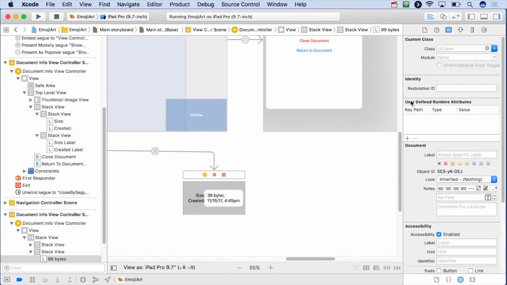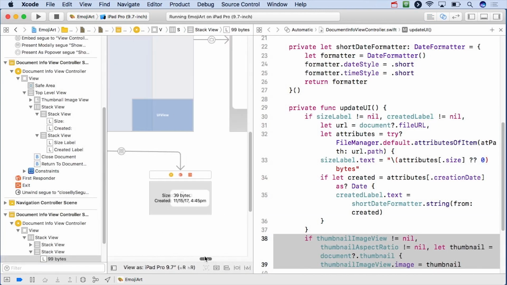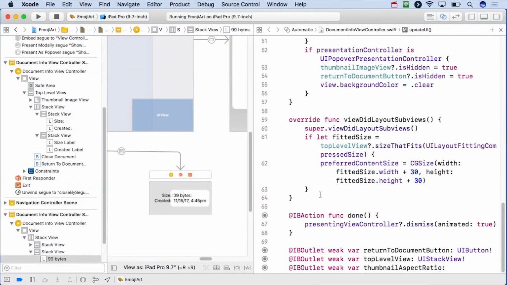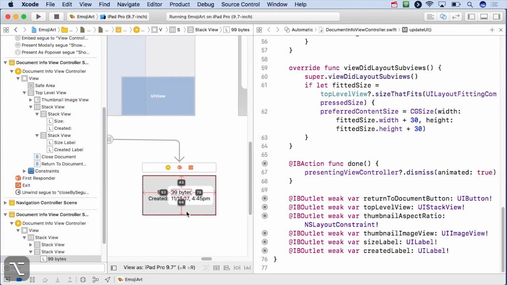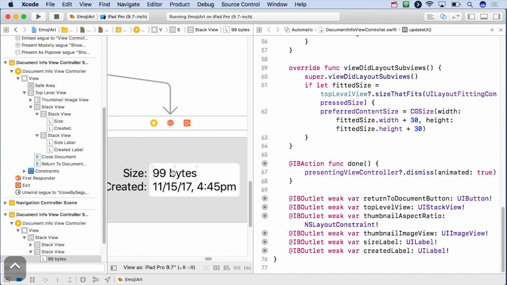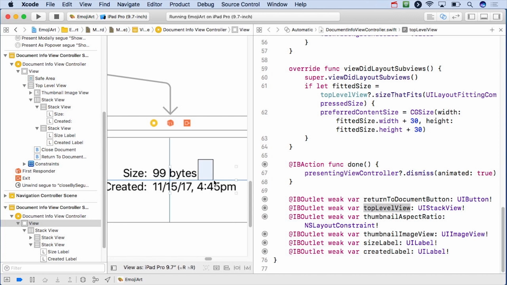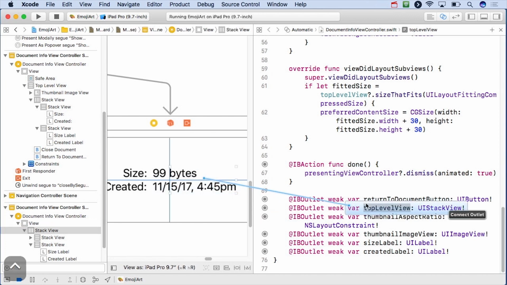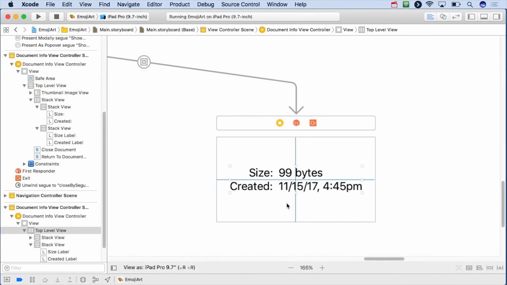I'm going to, of course, wire up my outlets to it. So let's do that. Go down here to where our outlets are. Here they are. So let's zoom in a little so you can see better. Here's our size label. Let's drag in there. Here's our created label right here. And our top level view is actually now this stack view. So let's do that one to top level view. Okay, so we've wired up our UI. All this other code is just going to work because we set this thing to be a doc info view controller.